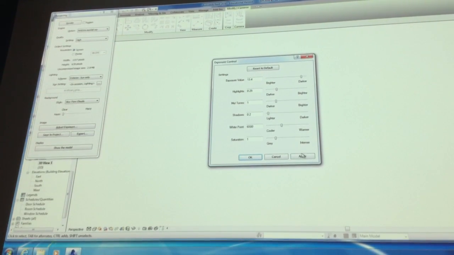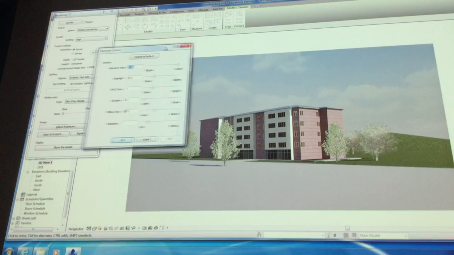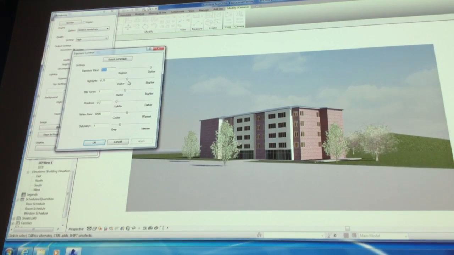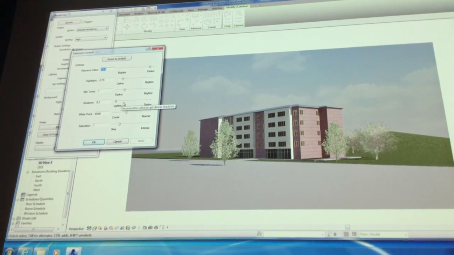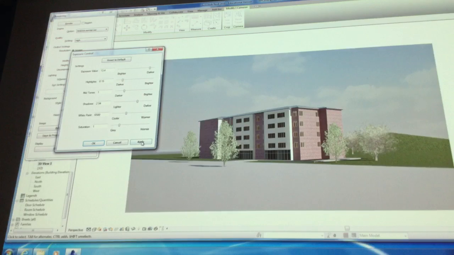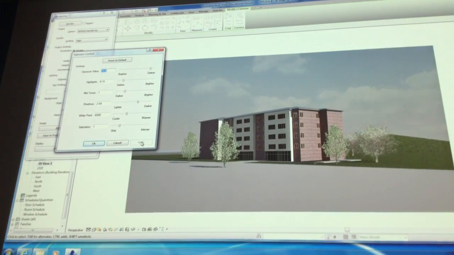Okay? So, as you adjust this thing, we can turn down the highlights if you want, and then apply. You can see a subtle change. The shadows, let's go darker with the shadows. Gives you that bolder look.